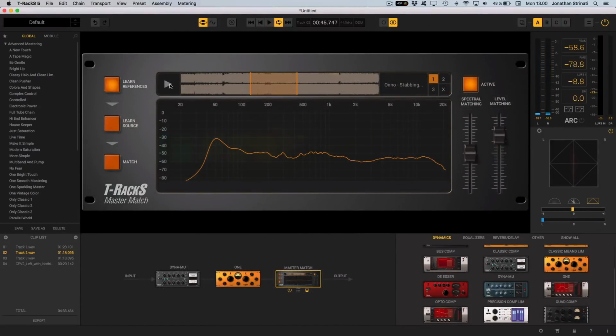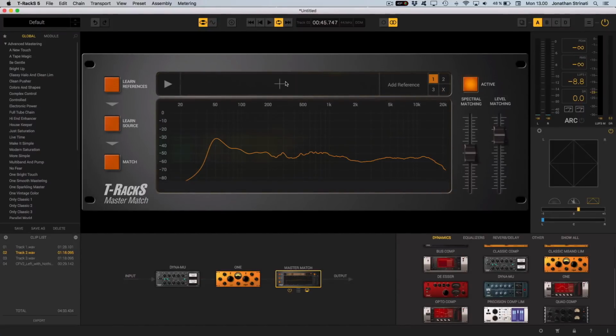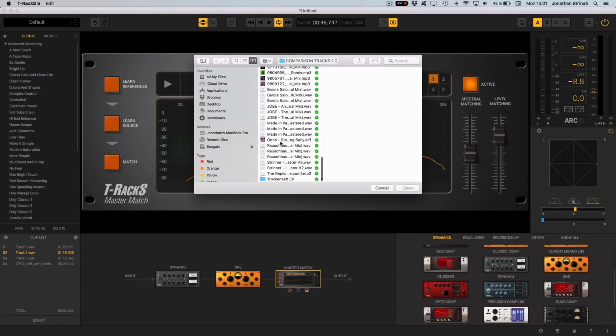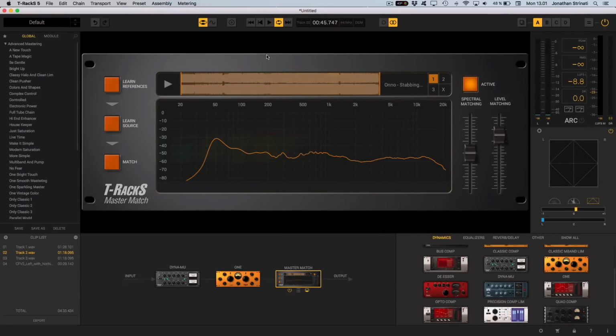Now let's take a look at the Master Match EQ, another one of the brand new modules on T-RackS 5. We can use this EQ to match the sound of our song to a chosen reference, or even up to 3 chosen references. Let's load a reference track into this section at the top here. We can select what section of our chosen reference to use.